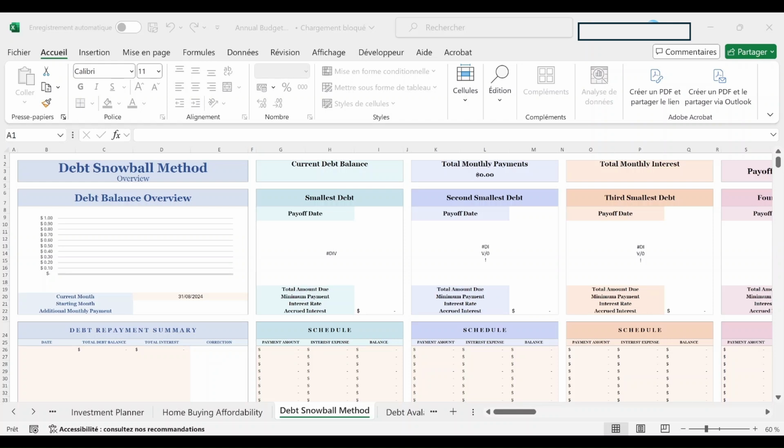Here we will be reviewing the Debt Snowball Method tab. The Debt Snowball strategy is a debt payment method where you pay off your debts starting with the smallest balance and working your way up to the largest balance. In this tab, you can track up to 20 different debts.